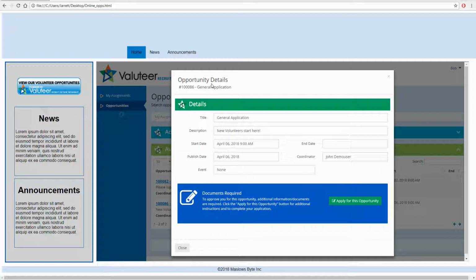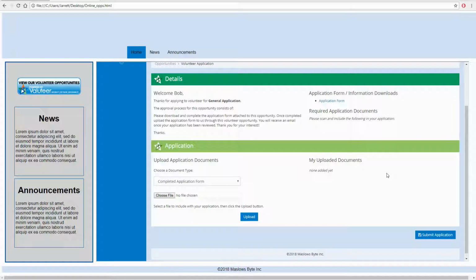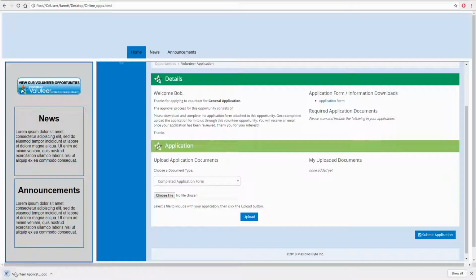And we've got the same opportunity details screen here, except that we've got an apply for this opportunity button down at the bottom now. So if we click the apply for this opportunity, we get the requires approval information that we entered in the previous portion of the video here. So in the details section here, we can see our little introductory message here. It shows what opportunity he's applying for, as well as the text that we entered for the description on the requires approval process. We also see that the application form is now a link, and if we click on this link, it'll download it for our new applicant.